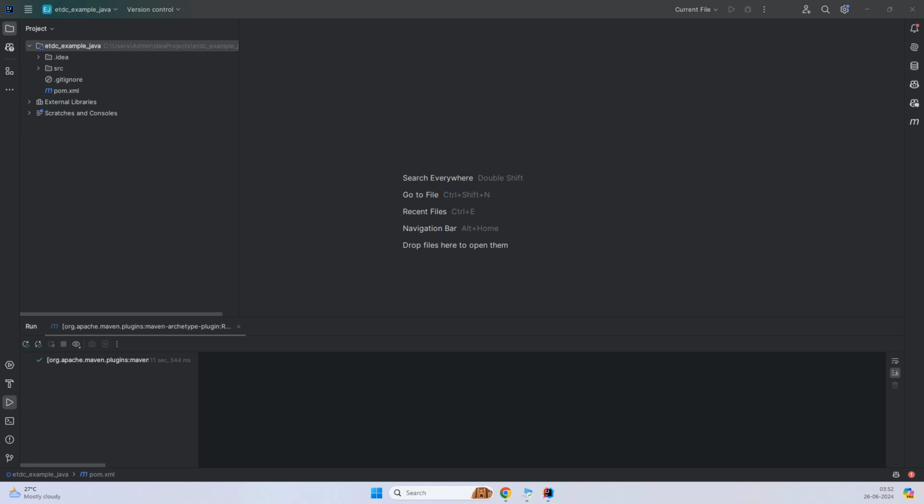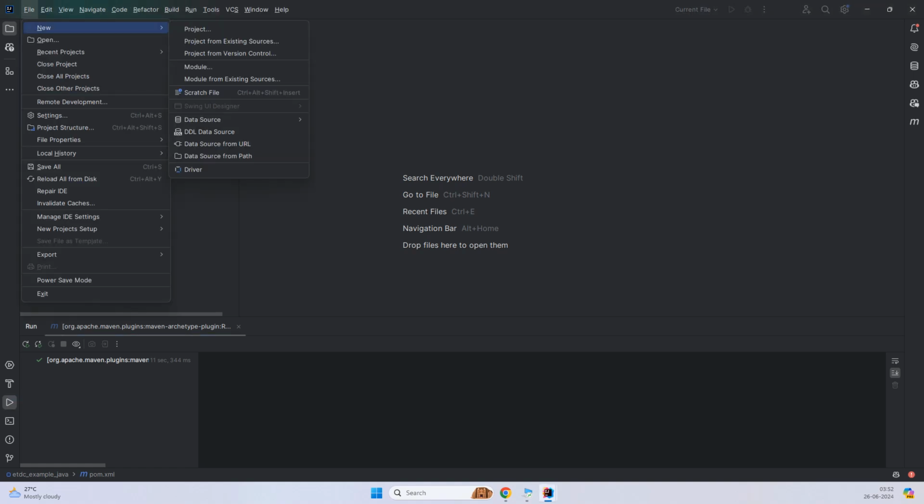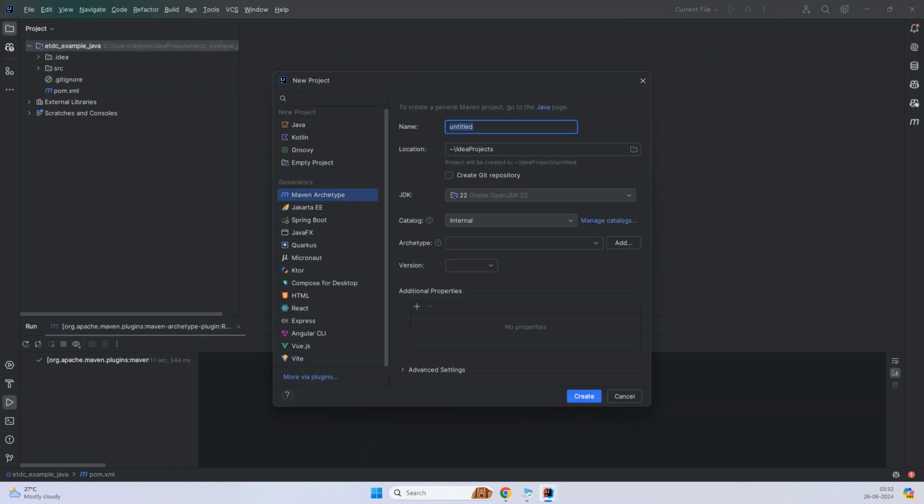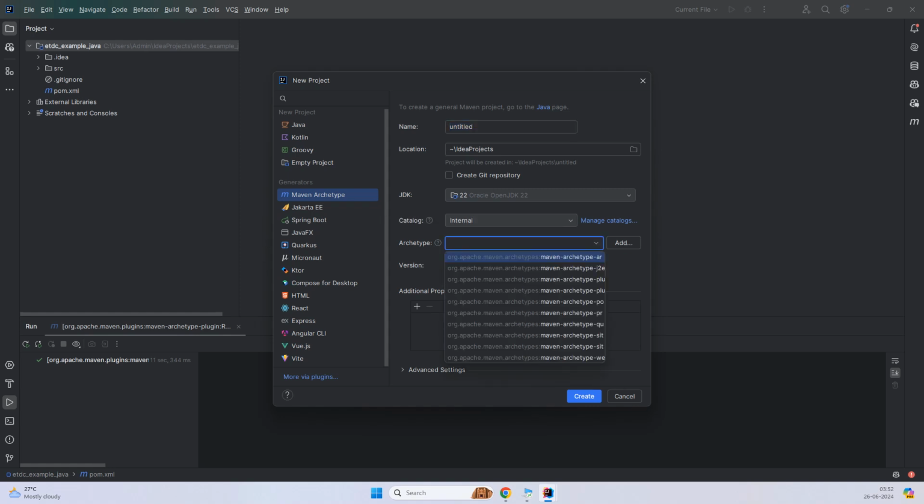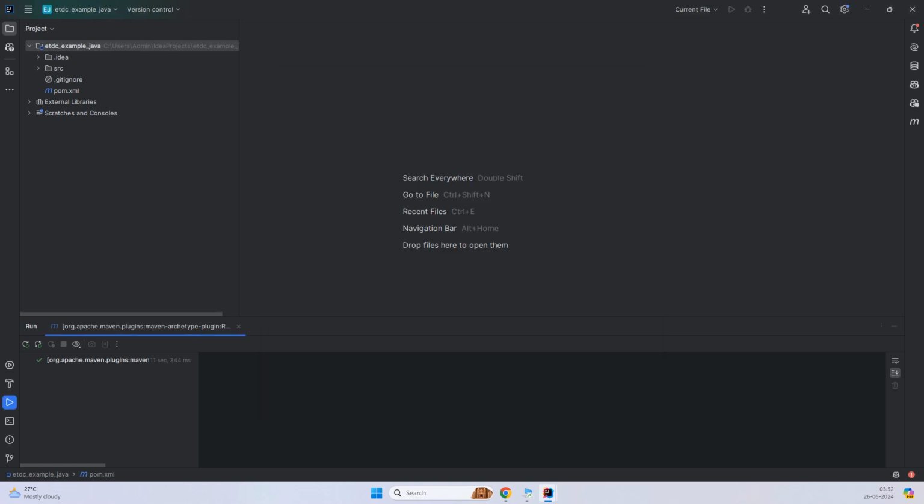So now let us try to configure the Java project. It's very simple. I have created a blank project; you can also create a new project, and then select the Maven archetype, and here the archetype will be quickstart. Okay, and it will create this project.